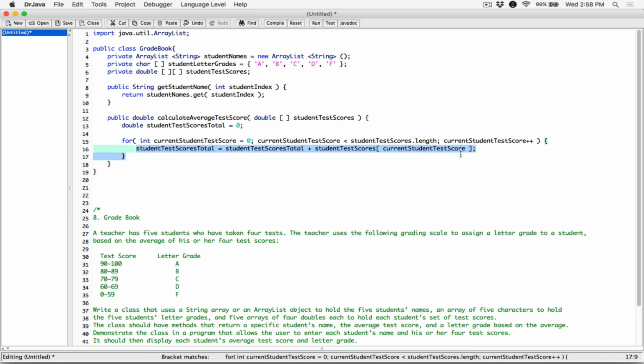All right, so student test score total starts off at 0. Okay, and then we are adding the first score of the student to the total, and we are storing the result back in total. The next time the loop iterates, student test score total will have the previous value. We are taking what's already stored in the total, grabbing the next score of the student, adding it to the total and storing the result back into student test scores total, and so on and so forth.